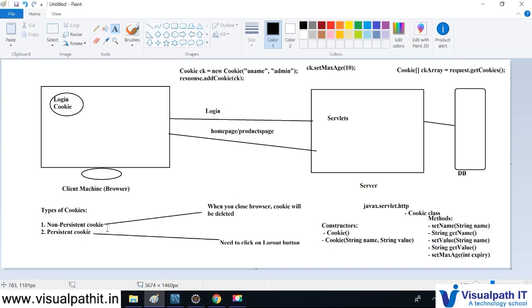One is non-persistent, where the lifetime of that particular cookie lasts only until you close the browser, and then the non-persistent cookie will be deleted. And a persistent cookie will expire only once you click on the logout button.